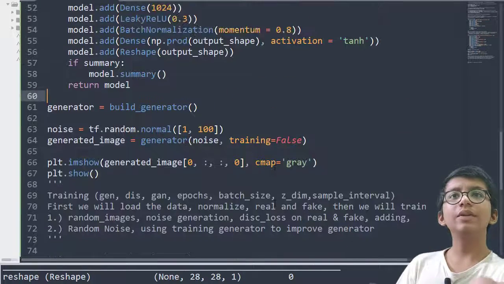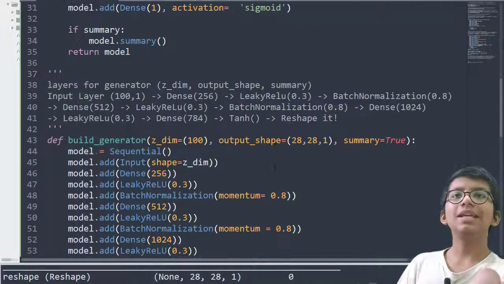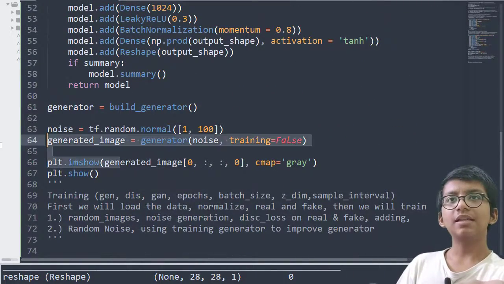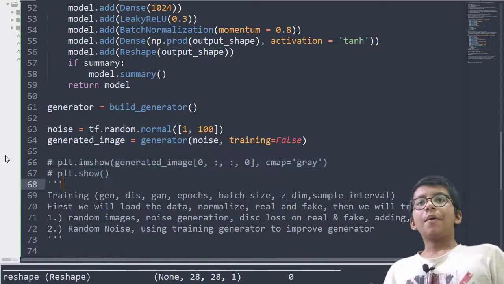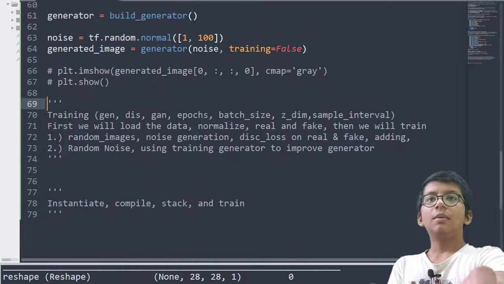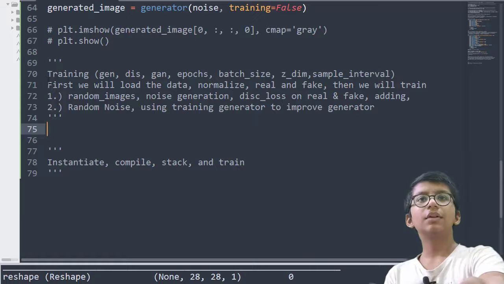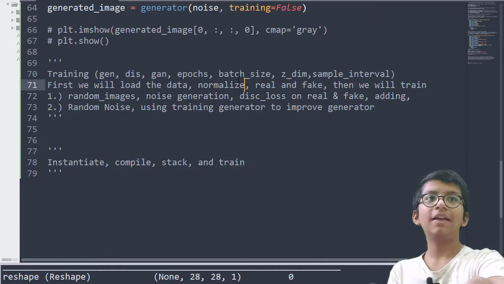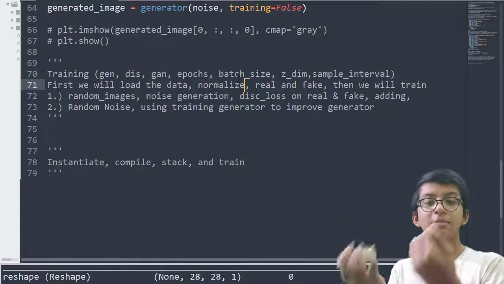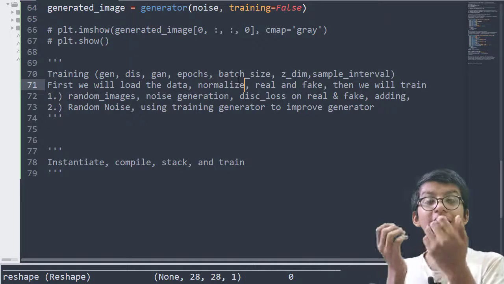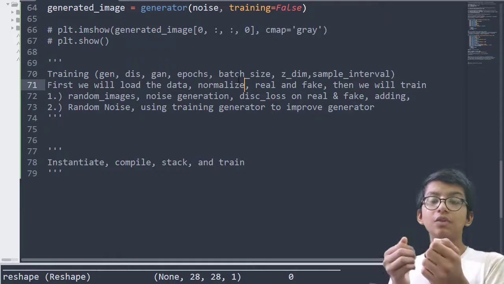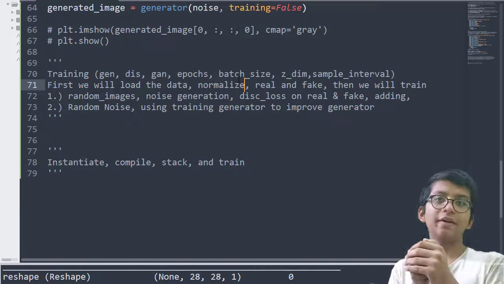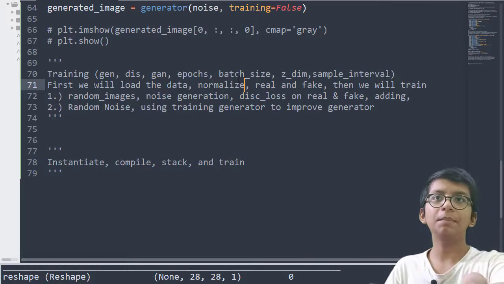Now we can simply head over to the training part. I'll comment this out. So now it's time for training our model. I've written here that first we'll load the data, then normalize it, then make real and fake labels, then train, take random images, generate noise, compute the discriminator loss on the fake and the real, then take noise again, and then train the generator using the GAN to improve the generator.